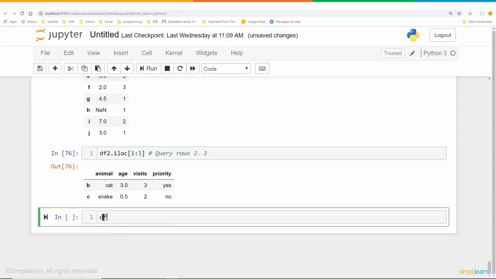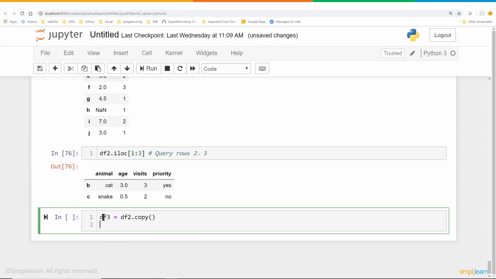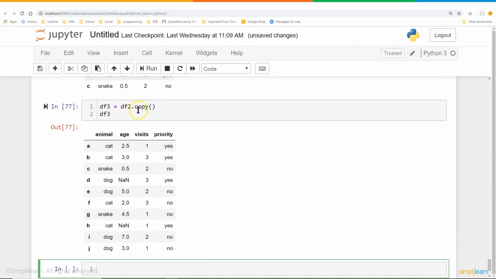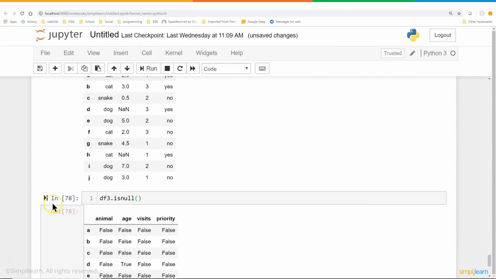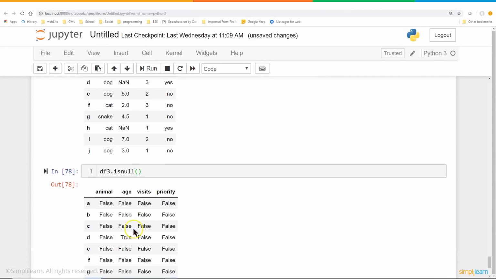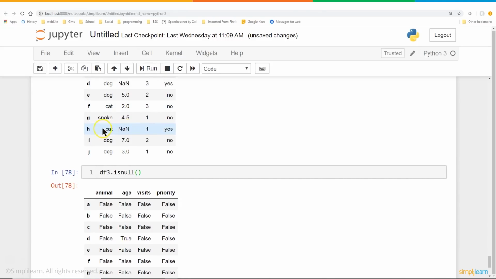There's also a copy command, so we can do df3 equals df2.copy. We're just going to create a straight copy of it. And of course, if we do df3, it'll be the same as df2. Then let's do df3.isnull, so we're looking for null values. This will return a nice map, and you'll see that everything is false, except when you go up here under the cat or H, they had a null there.